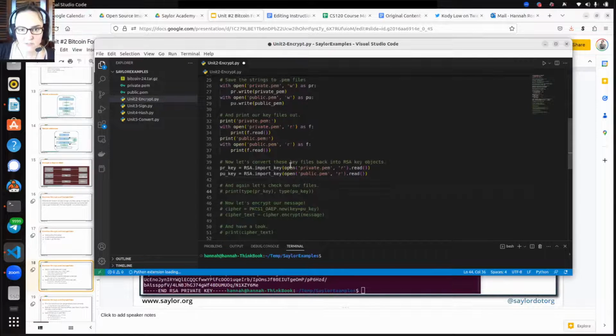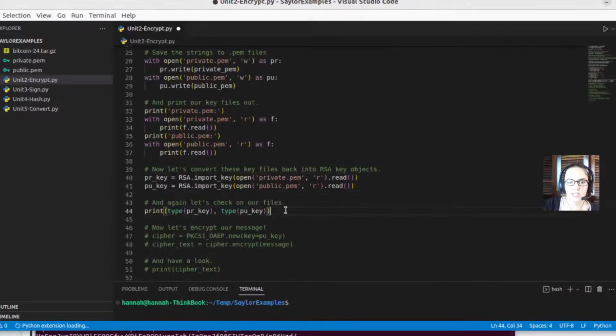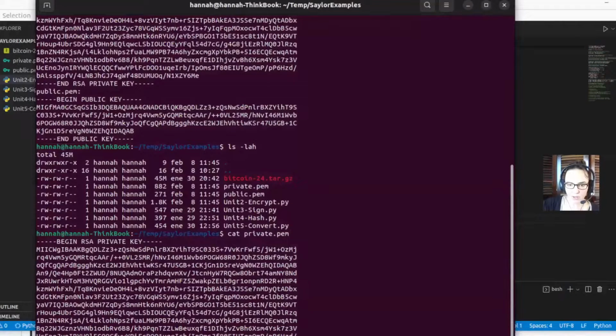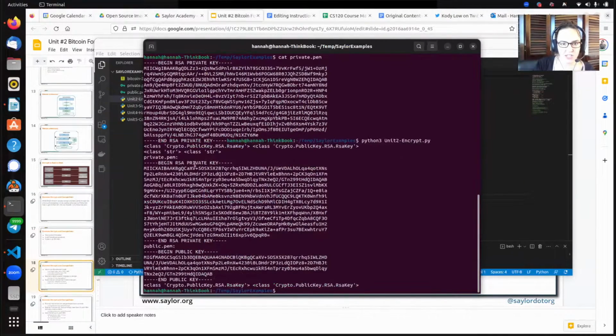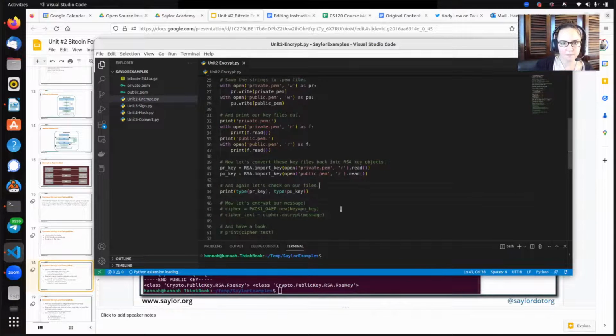So then let's convert that back into RSA key objects. So now we're taking a file and converting it into an RSA key object. And then we're going to print that back out to make sure it's working. So now we're getting a lot of output every time we run this file, but it's good to take a look at it. So let's run it again. Here you can see all the previous stuff we've done. And then boom, here's what we're doing at the end. Yep, these are now RSA key objects, right? So we've successfully read those files and turned them into objects that we can now use.